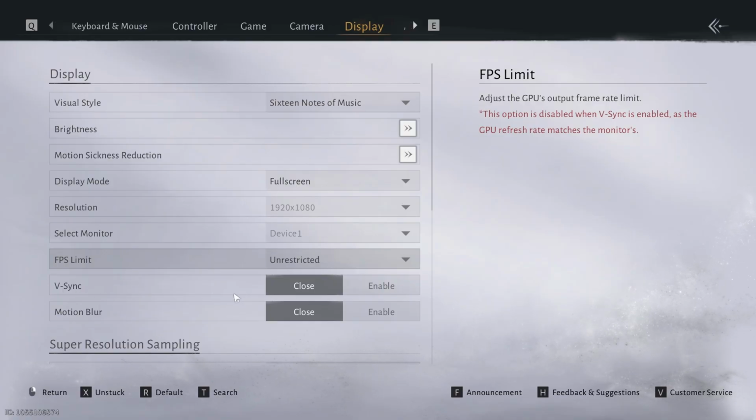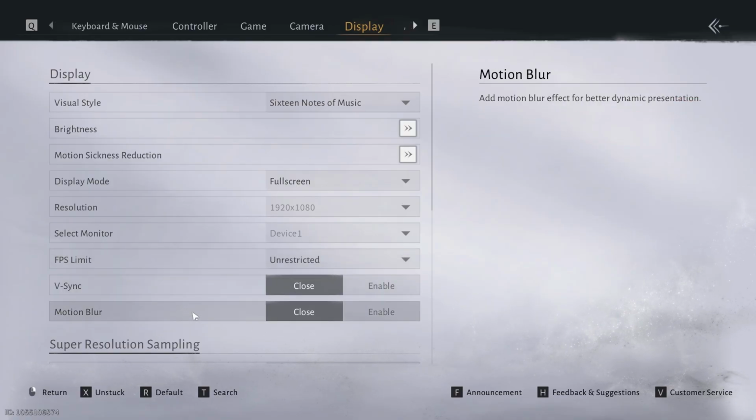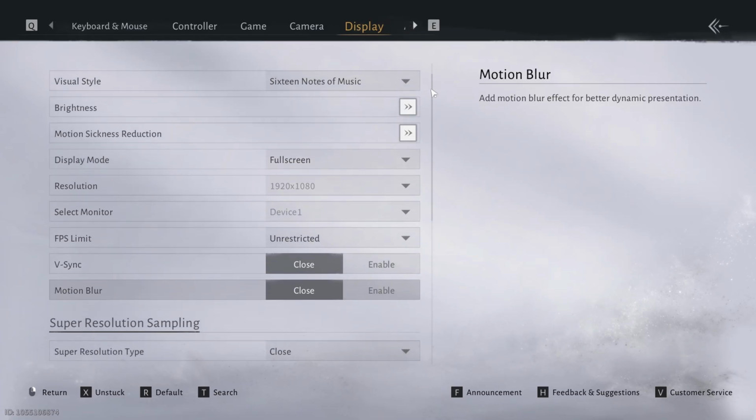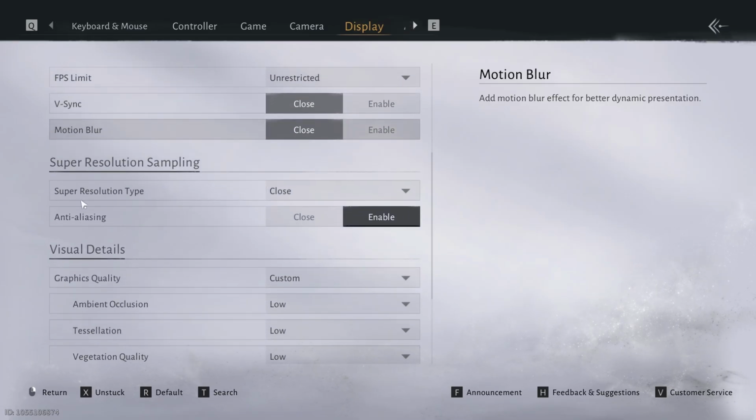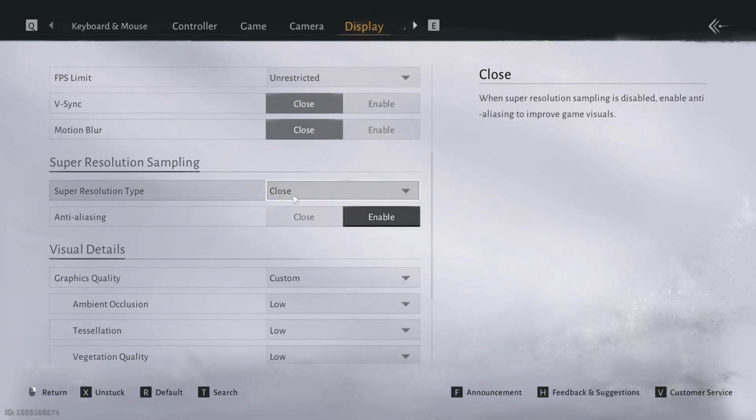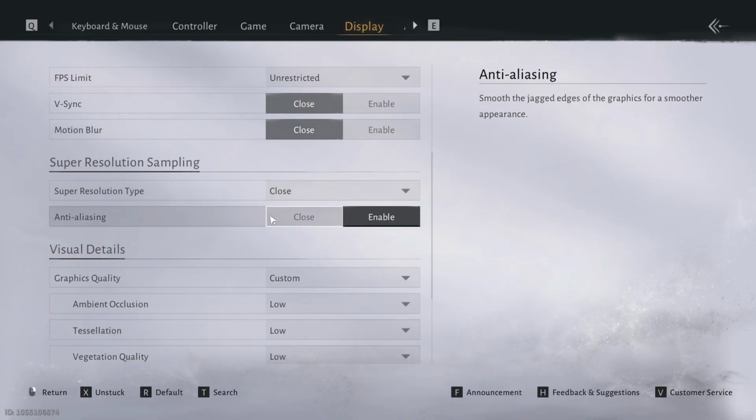V-sync, let's put that to close. Motion blur to close. Let's scroll down here. Super resolution type, you want to put this to close as well. Okay, so here it says smooth the jagged edges of the graphics for a smooth appearance. Of course that takes some GPU use. I will set that to close.